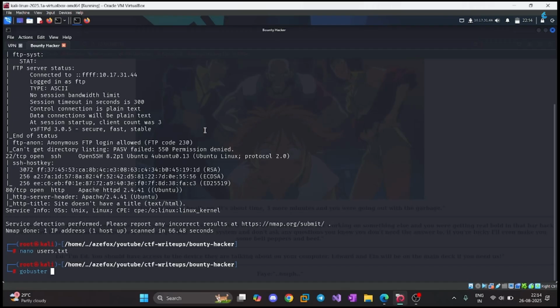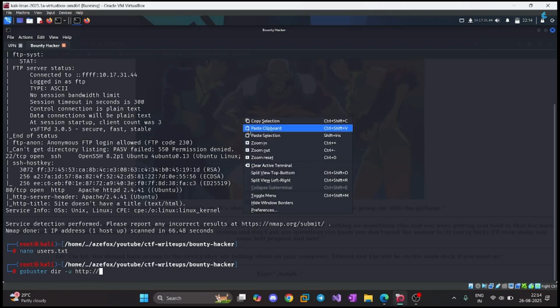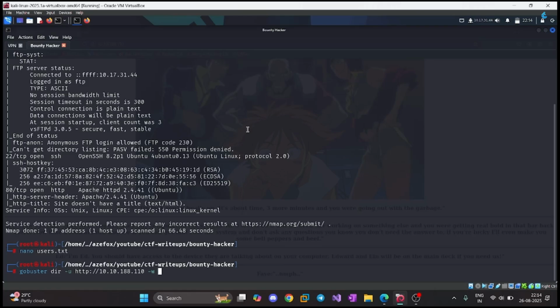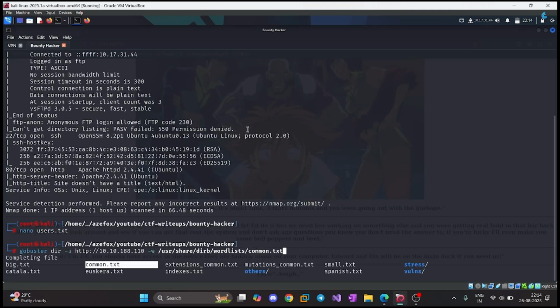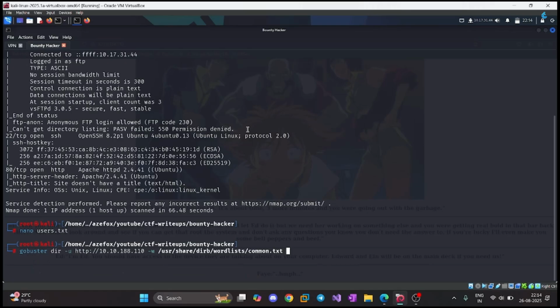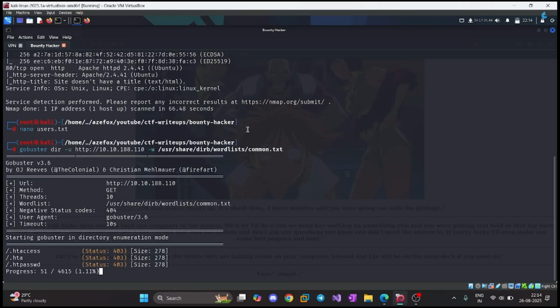The syntax for this is gobuster, hyphen dir for directory brute forcing, hyphen u http, then the IP address, then the -w, which stands for word list. Then we need /usr/share/dirb/wordlists, and finally common.txt, which is generally used mostly for directory brute forcing. So we can just enter this and wait till the brute forcing process completes. But as I already brute forced the site priorly, I already have the results here.